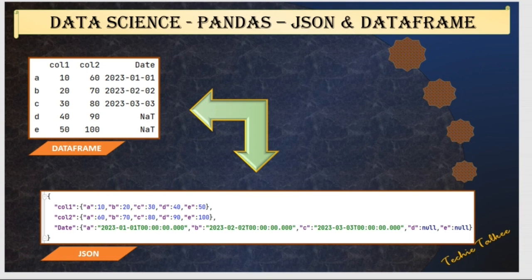Hello viewers, in this video, I'll be touching upon the JSON strings and how we can convert them to data frame and vice versa.